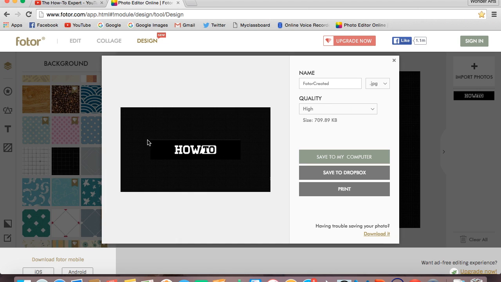And finally, this is how the photo is going to look. Whenever you want to save, if you want to print the photo, click on print. If you want to save it to Dropbox, click on it. Or if you want to save it to computer, you can click on it. Now, there are quality settings, normal, high, or highest. Each quality setting is going to have a larger file size. You can even change the name. My name here will be Fotor created, because it's actually created by the website Fotor. I don't have any problem.